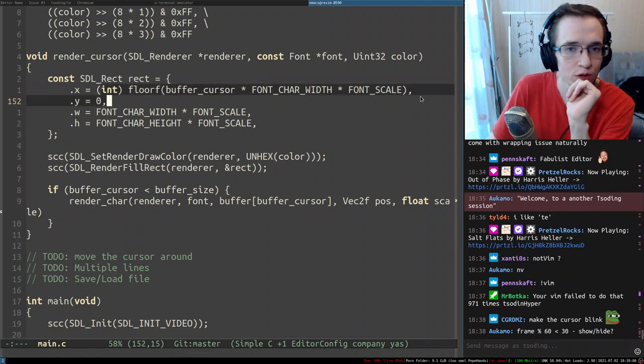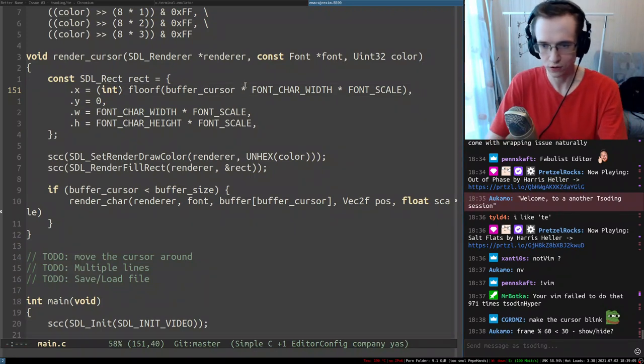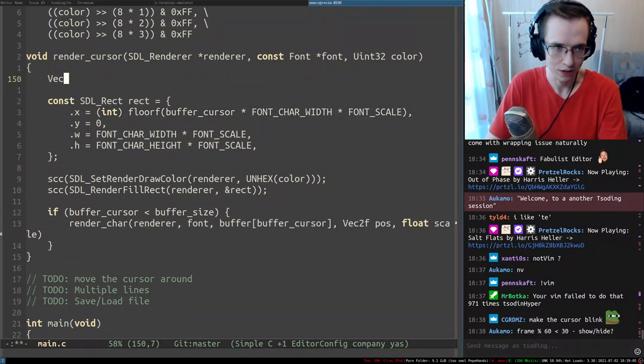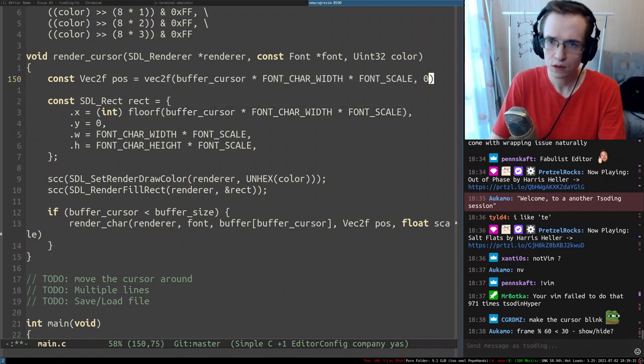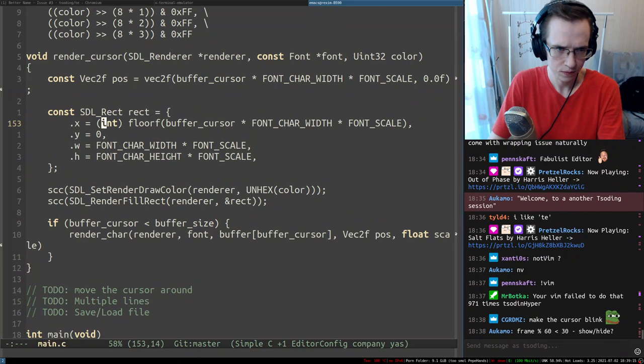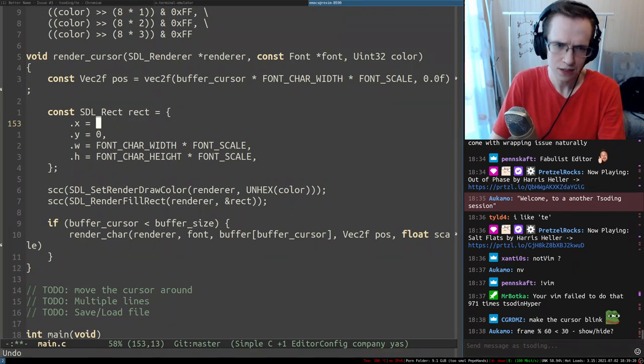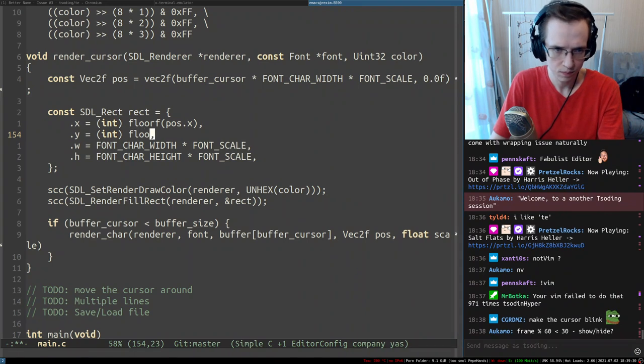So the position is actually here. Okay, so maybe it would be nice to have something like a const vec2f position, right? And it's going to be vec2f. So it's a buffer cursor. 0f position, and you know what, I'm gonna do something like position x, and we're gonna floor it on y as well, so pos y, there we go.